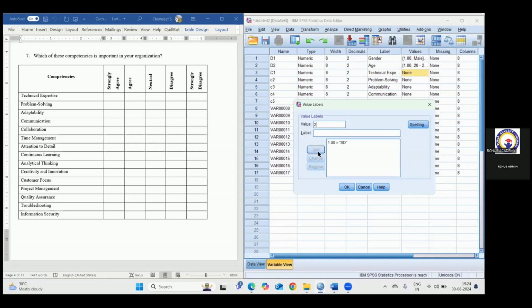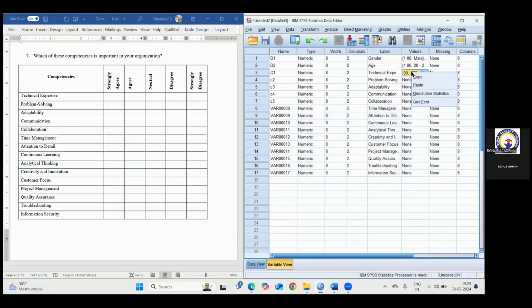So add 1 and 2 as disagree and 3 as neither agree nor disagree. 4th is agree and 5th is strongly agree. So now I'm going to copy paste even these options.